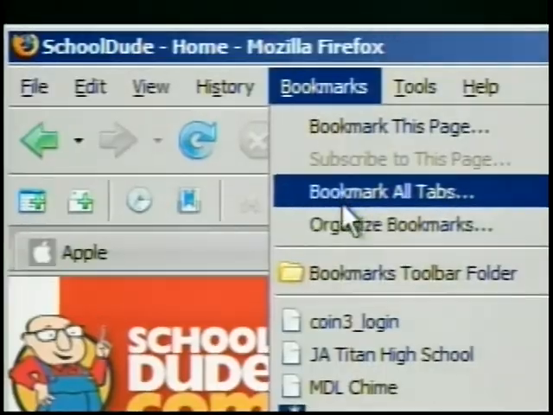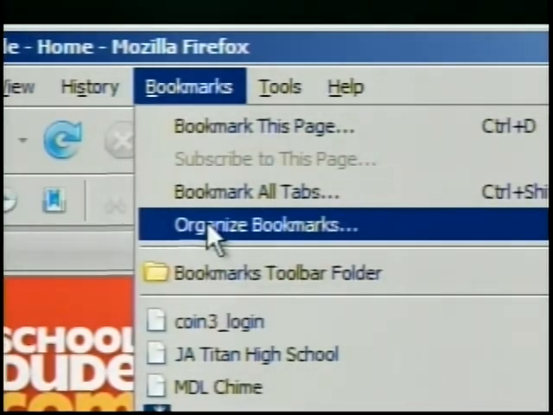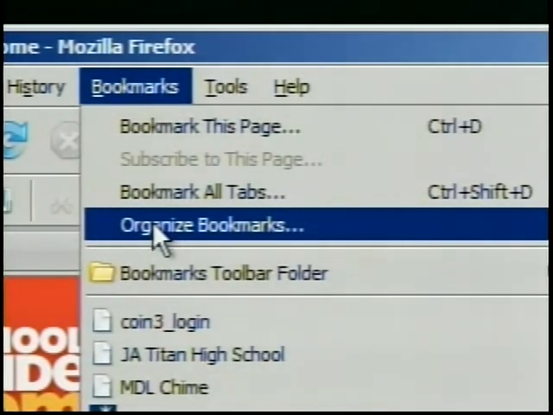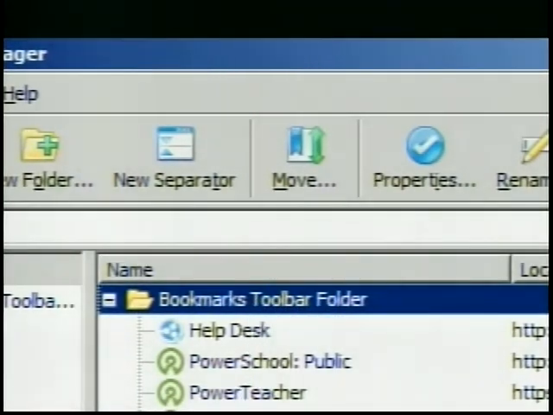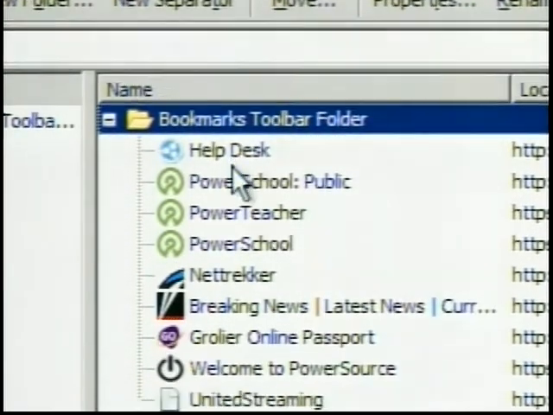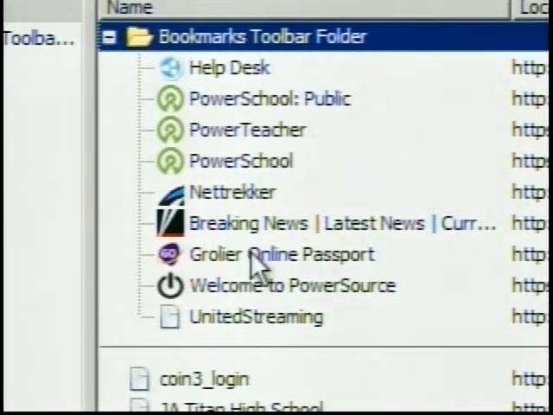Now, if you really get into this, you may find that over time you have a huge amount of bookmarks, and you may need to start organizing those bookmarks. So to do that, you go back up to Bookmarks, and it will say Organize Bookmarks or Organize My Favorites. When you click on that, you get a window that comes up, and it will list the hierarchy or the arrangement of all of these.